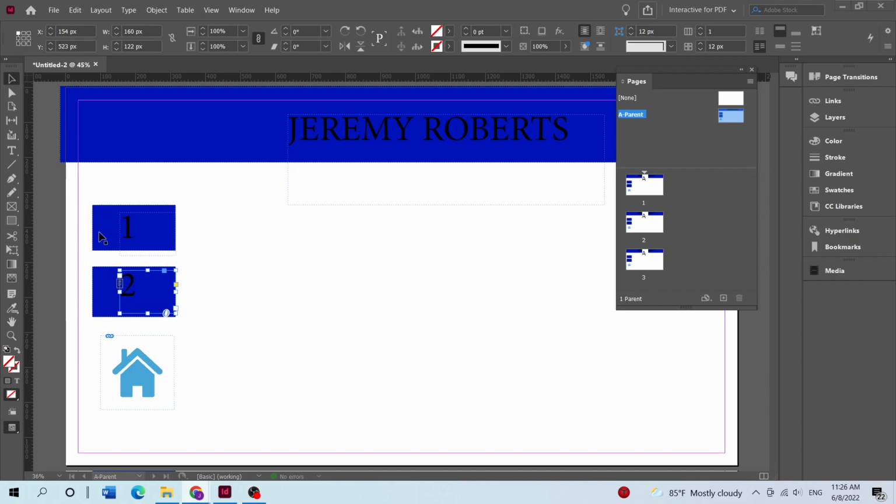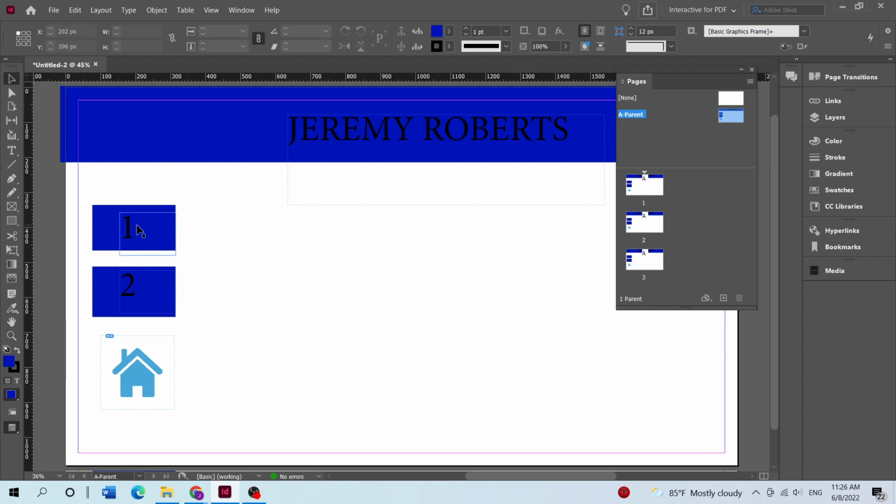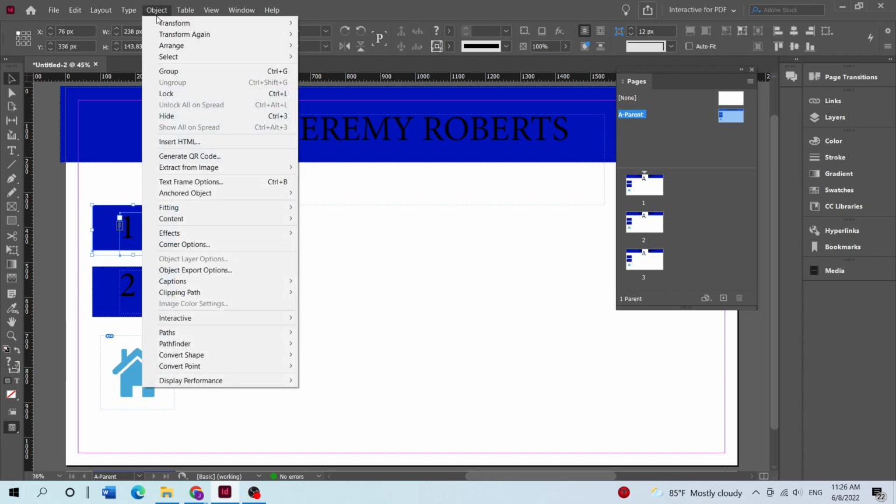I'm just keeping this separate because I want to change this background color in InDesign, so I do it like that. But since I have this layered over here and I want this whole thing to be the button, I'm going to select both of these objects. I want to group them together.